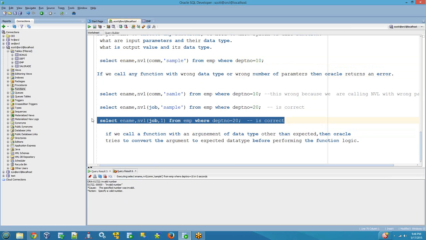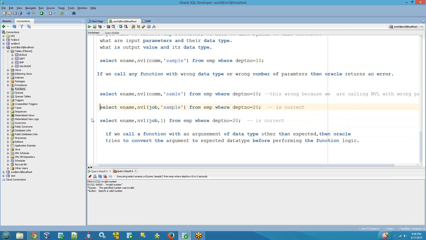Anna, can you explain one more example with the same logic? One more example with the same logic, yes. Sir, before that, from where does it take the reference for converting? It's an implicit conversion.